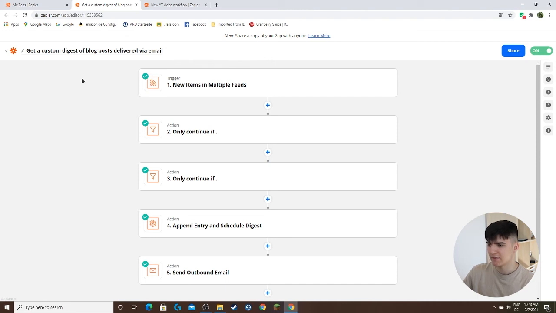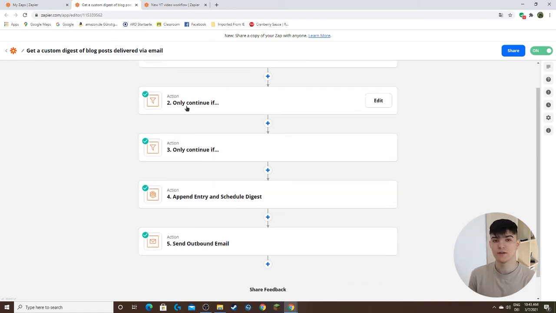This one right here is a nice example, I think, and what it actually does is it delivers a custom digest of blog posts to my email address. It's a bit more advanced, so I'm not going to go into too much detail, but basically the trigger is an RSS feed. I watch different RSS feeds and get new blog articles from them. So when somebody publishes a new article on a blog that I like, this Zap will trigger, and then it will only continue if it matches certain criteria that I've set. So I don't want to see all the blog posts. I just want to see some of them that are actually interesting to me.